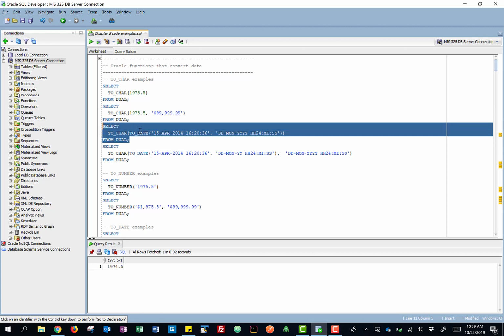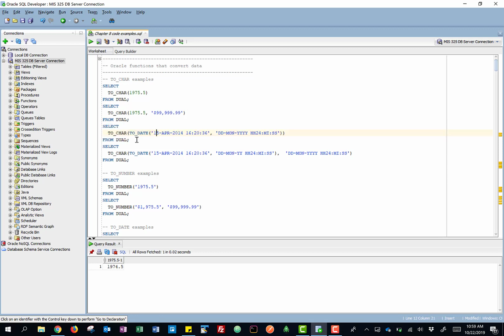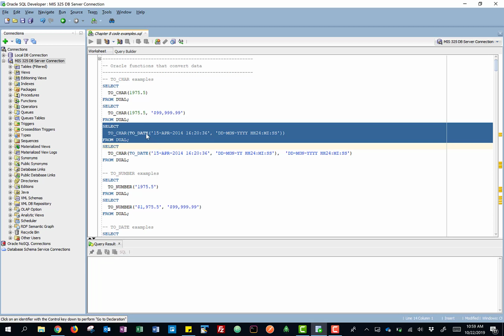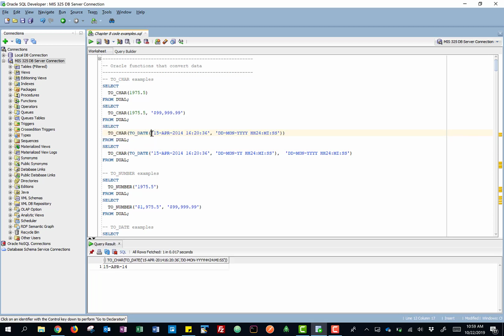Now here's an example where we can convert a date to a character. This one looks a little confusing, and the reason is that we're feeding in this date and time, but it's a string. So what we're doing is converting this string to a date, and then converting it back to a string so that we can format it a specific way. Converting it to a date will cut off the timestamp, and then it will convert it back to a string.